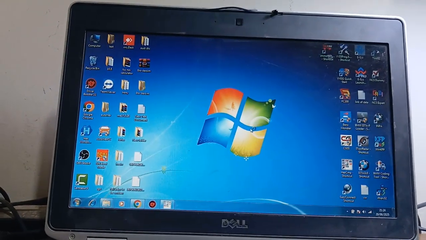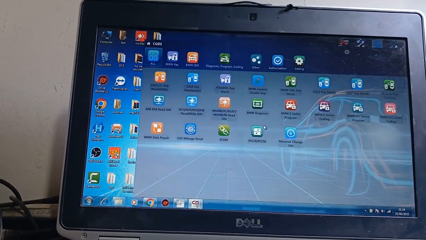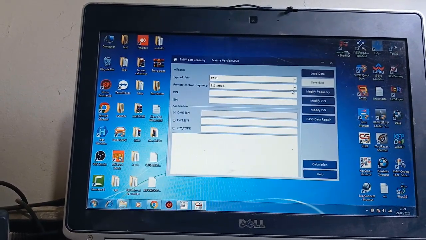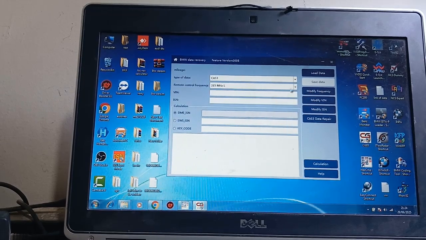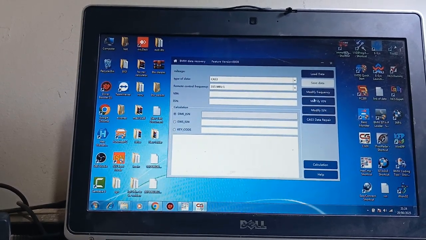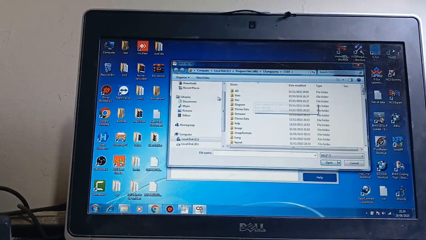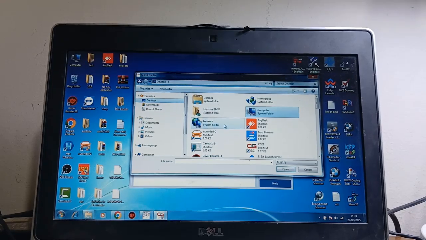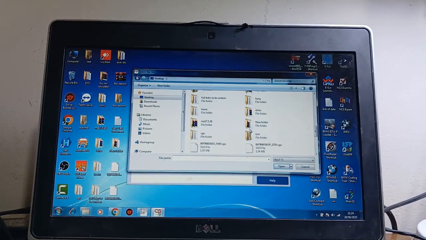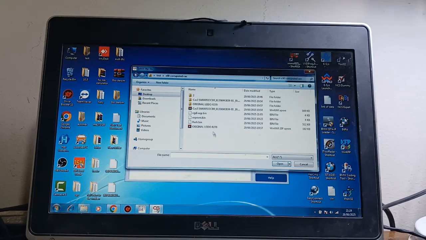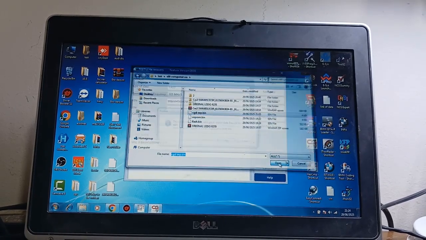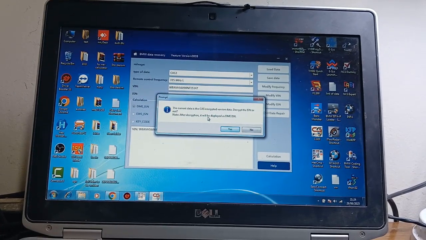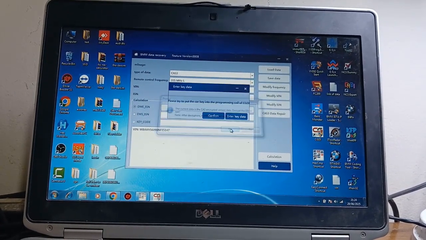CGDI BMW, other data repair, CAS3, load data, desktop, test, CGDI Eeprom open, encrypted version decrypt, yes.